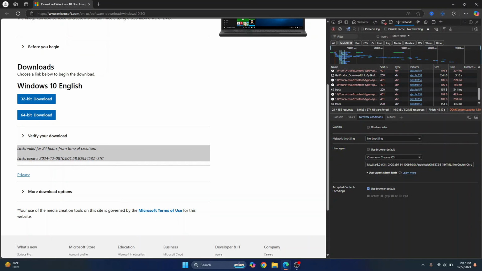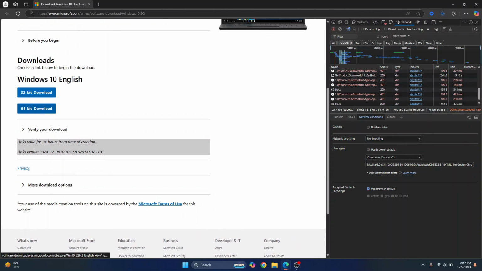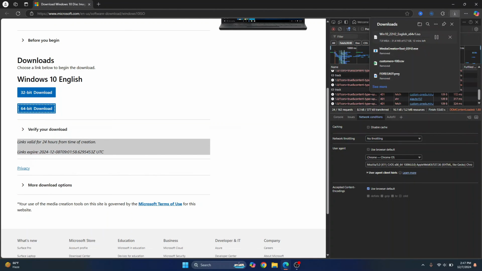If you want to check which version your processor is, you can just check the link in the description below. It will show you how you can check that. But in most cases, you can just click on 64-bit download. And as you can see, your download has started. So this is how you can download the latest version of Windows 10 from the official Microsoft website.